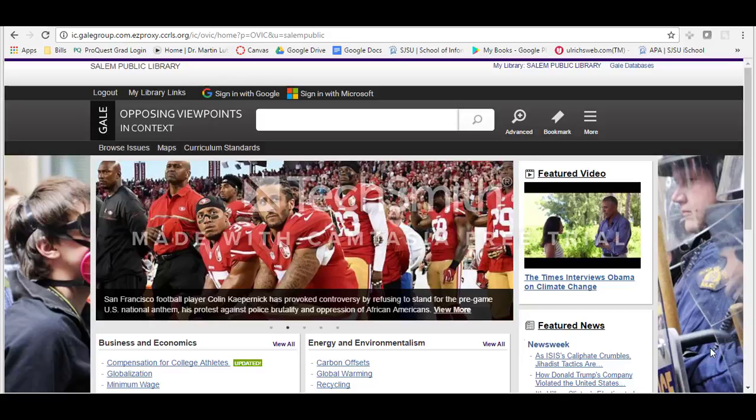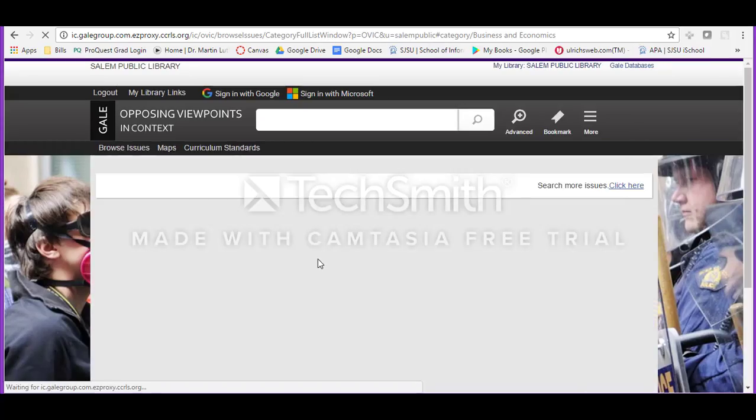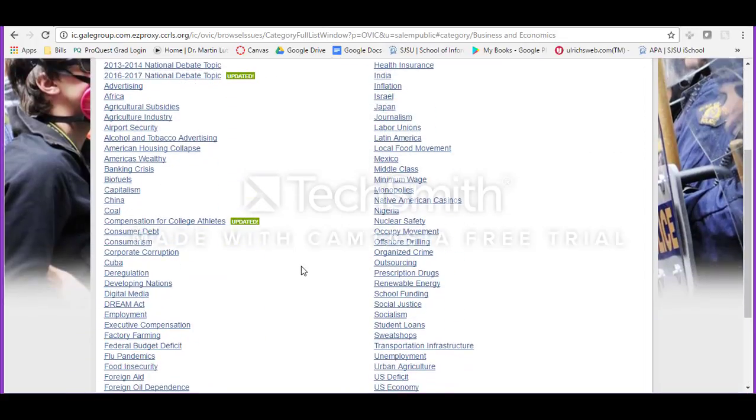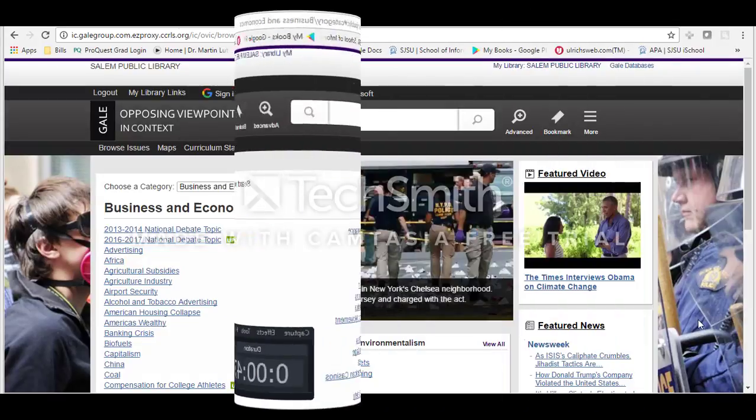The homepage has featured stories here at the top. Below that, you'll see categories. One way you can search Opposing Viewpoints is by category. If you click on View All, you'll see all the topics that fall under a category. Like here, under Business and Economics, you'll see 3 topics here, but by clicking View All, you can search through all of the different topics. This is a great way to choose what you would like to search for.